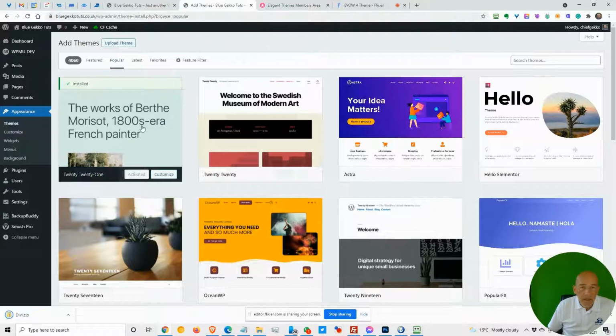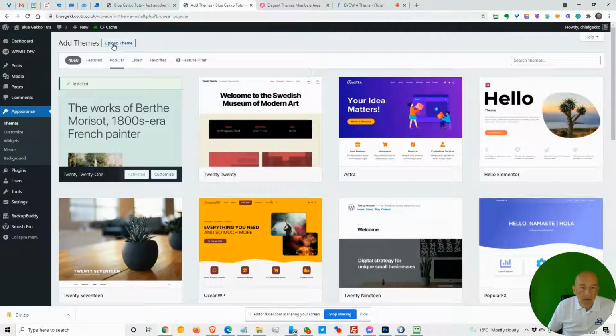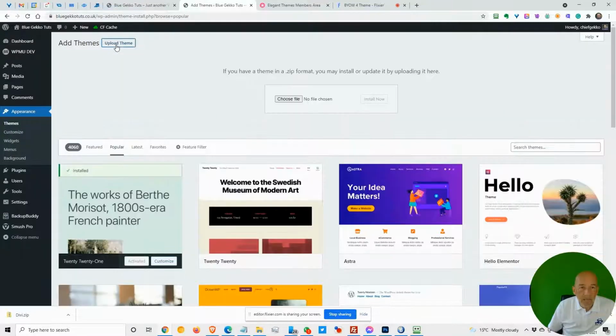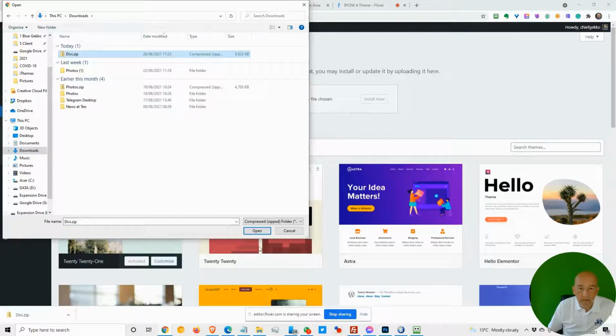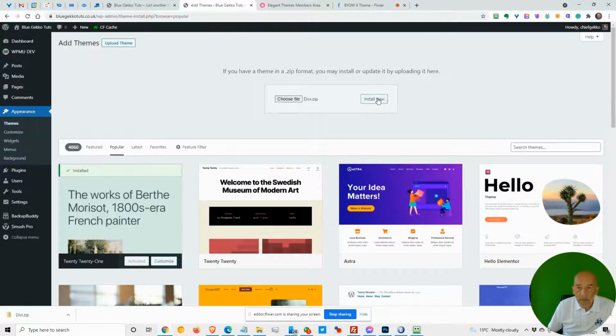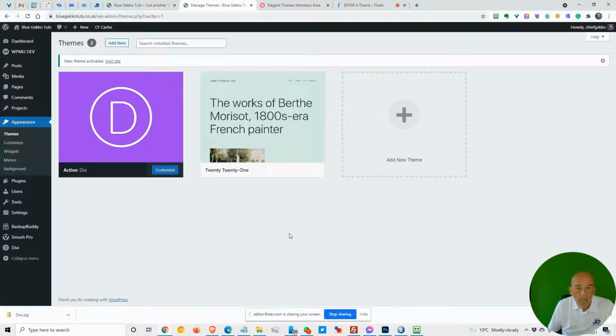So here you can choose any one of these, as we've discussed, or what we're going to do is click on Upload Theme, choose a file, and it's going to be where we just saved it to. So there we are. Open it up, install, and there we go. It's done. So then I'm going to click on activate. And there we've done.